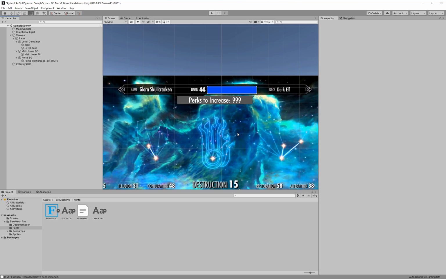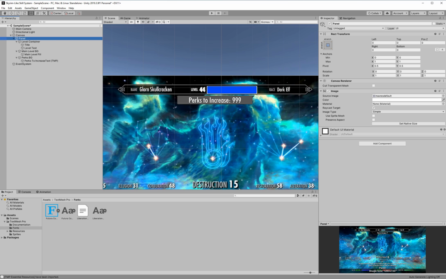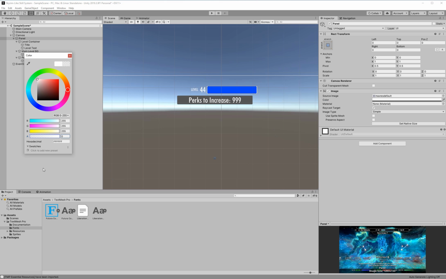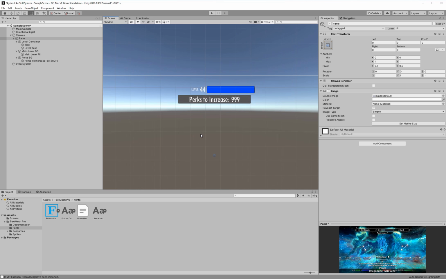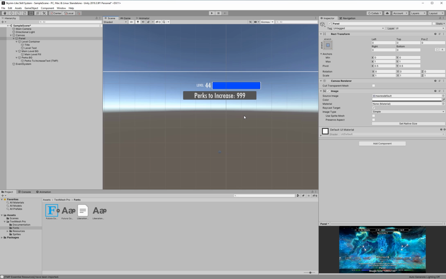So I've gone ahead and created three basic assets. I've created the fill bar for the main level. I've created this area for the perks to increase, and then I've got the level and the level number here. Let's go ahead and I'll just put it on 0 alpha so you can see that. So we've got these three things, and with this I think that we can do a little bit of programming so that we can see these things change and adjust to what our character's stats are going to be.